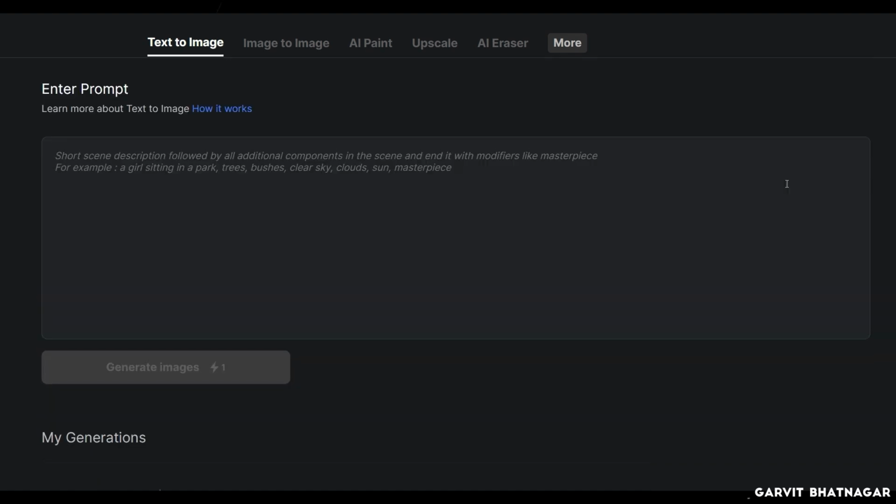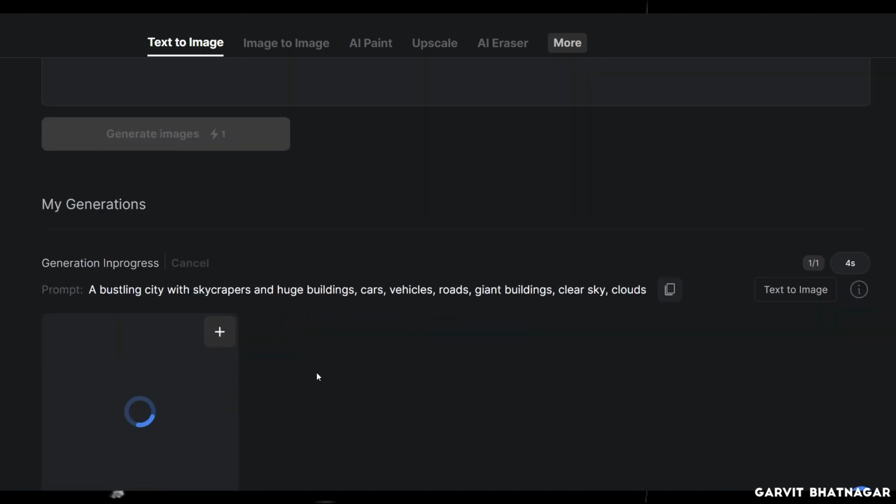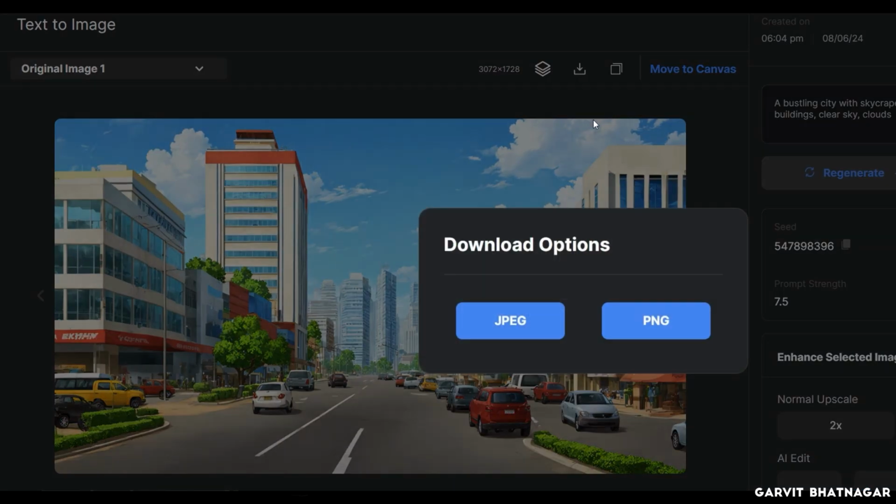Now coming back to our story, in the second scene he is dreaming of an urban bustling city. Therefore let's type in, a bustling city with skyscrapers and huge buildings, cars, vehicles, roads, giant buildings, clear sky, and clouds. I like the results. Let's go with this one.